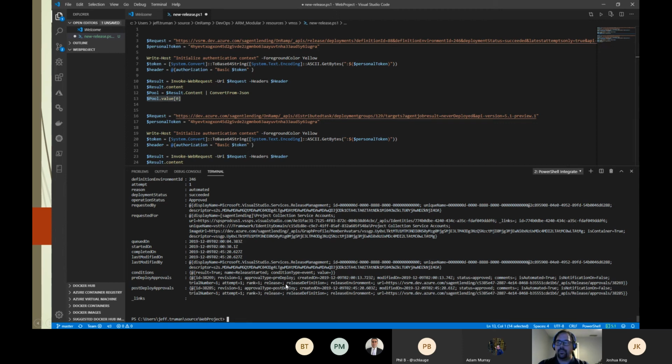So one of the things I had to do was, the last step in the first release was a PowerShell script that called the API like this and got the next release definition and created a new release for that second definition and passed parameters through.